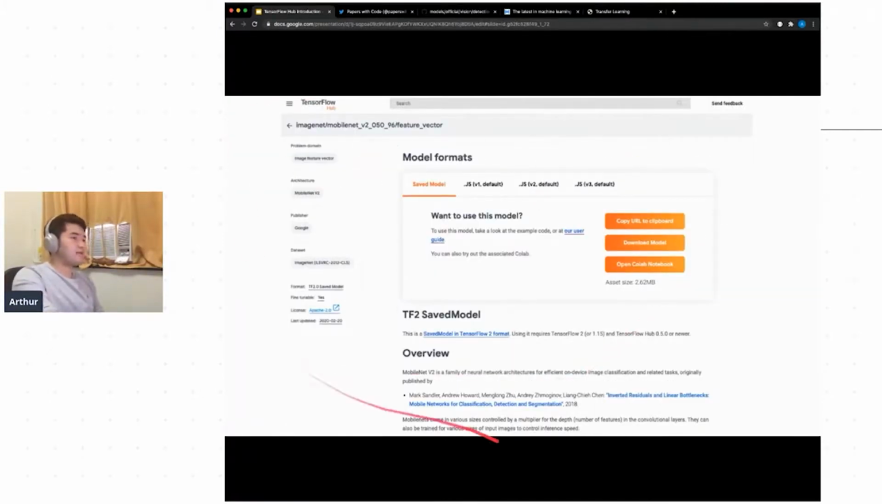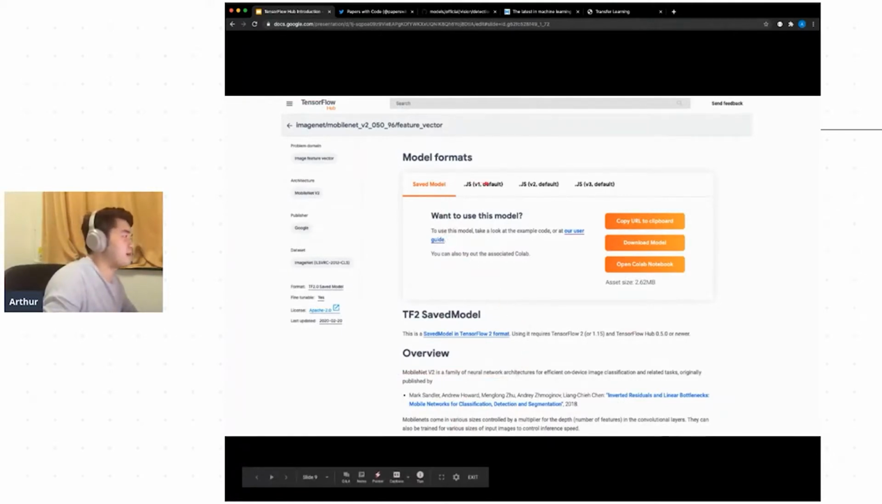Here's some MobileNet models. You can see from the website, you can have the JavaScript format or different formats of it.